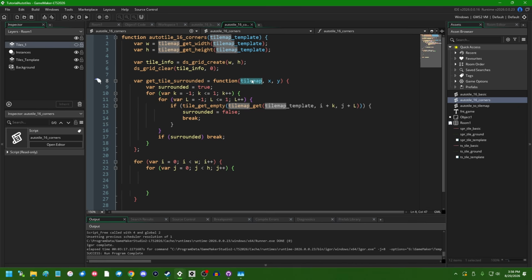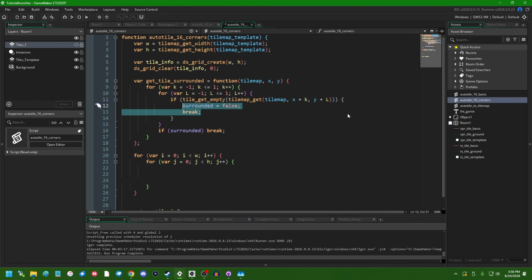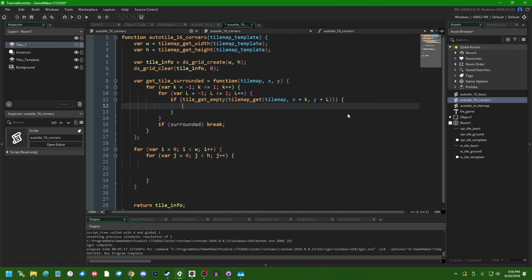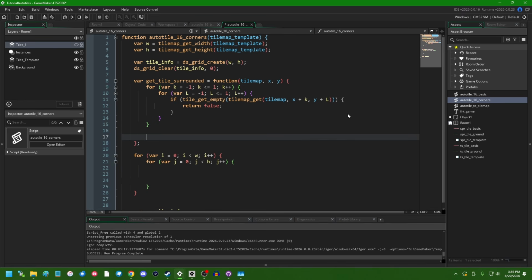Anyway, let's go and take all this. I'm going to have to update some variable names. So the tile map like this has a new variable name. Instead of saying I and J, I can say X and Y. And instead of defining a result variable that's surrounded equals true, I can just skip that. And if I find a counterexample, I can say return false. And if you never return false inside this double for loop, we can return true. And at this point, we're pretty confident that if you get to the end of this double for loop, then the tile is surrounded.